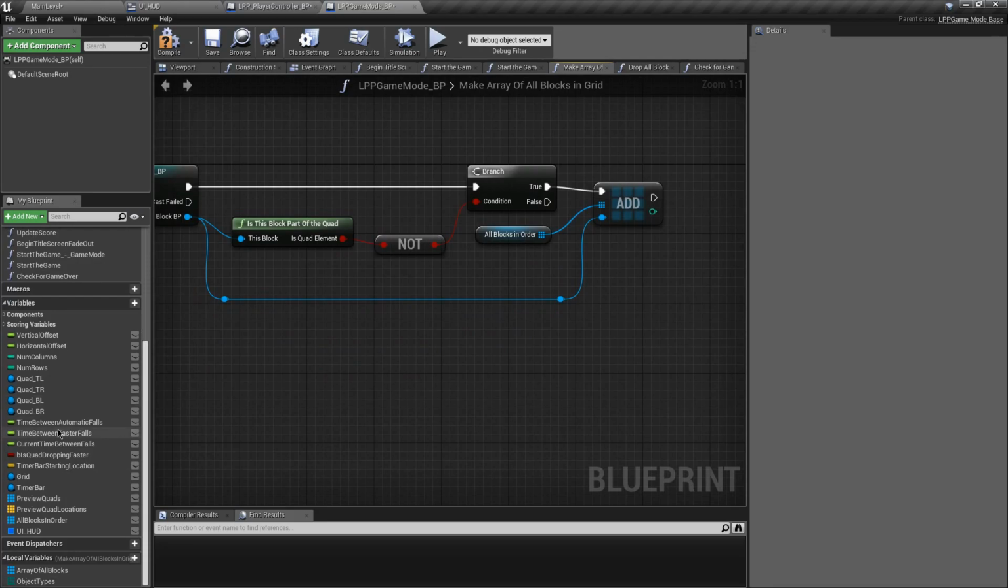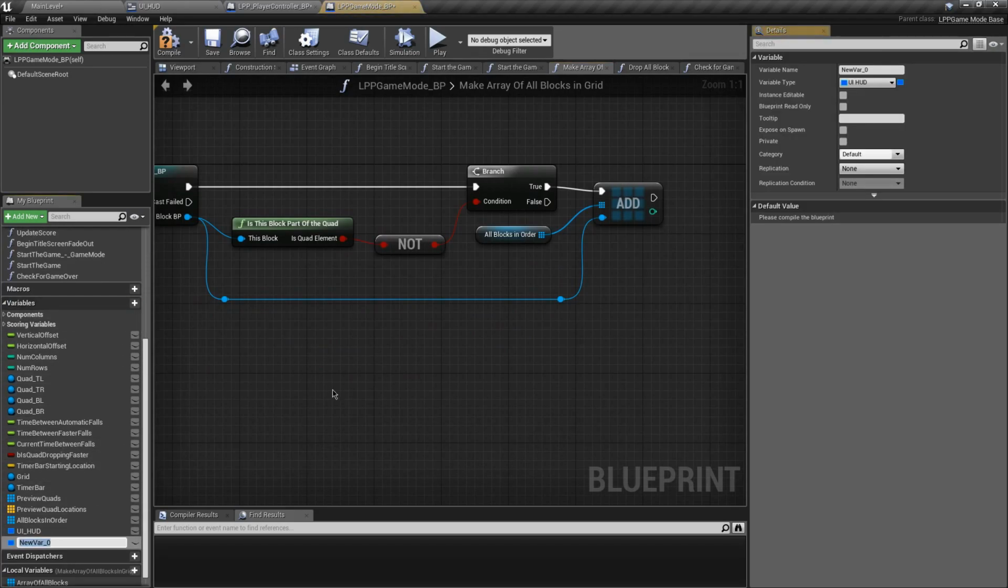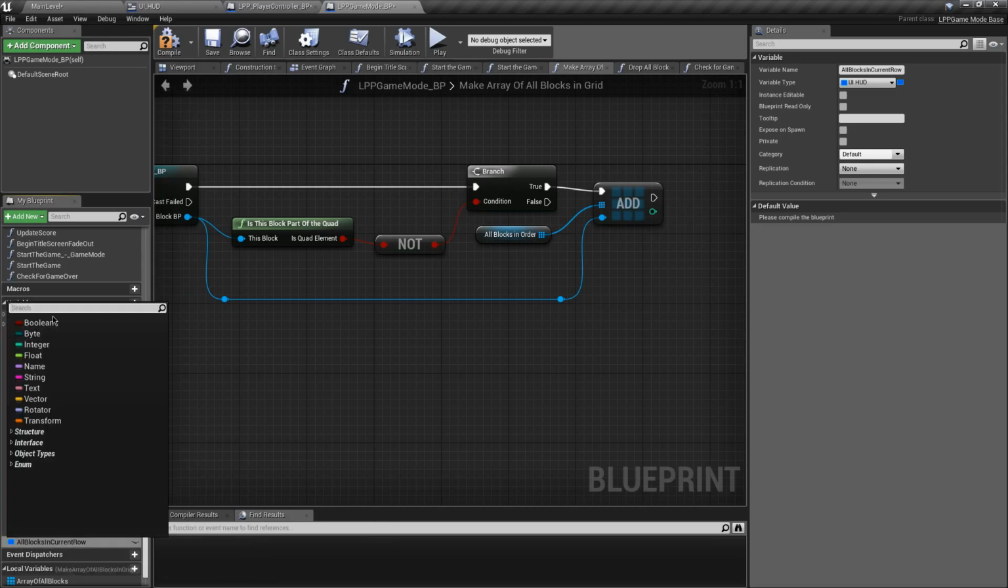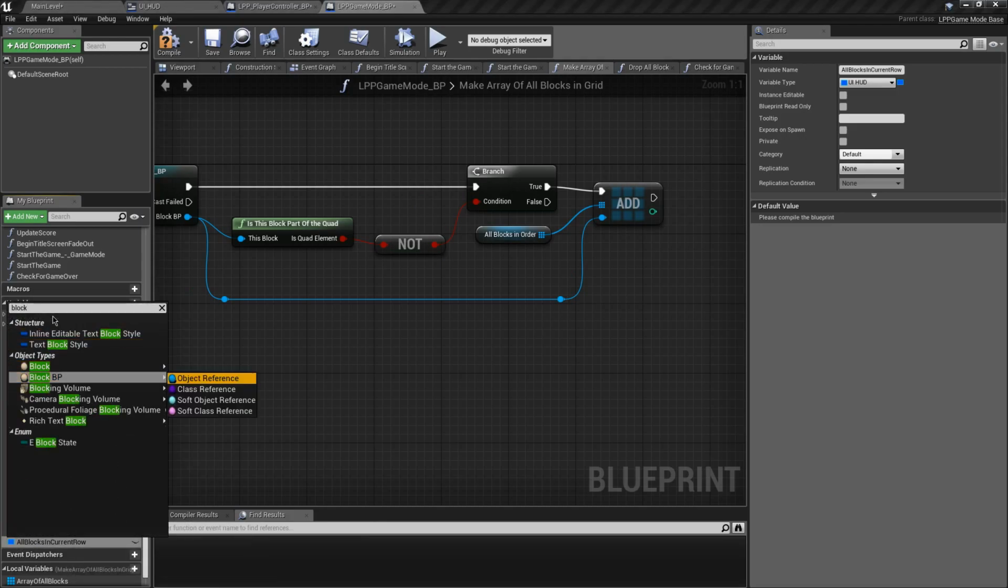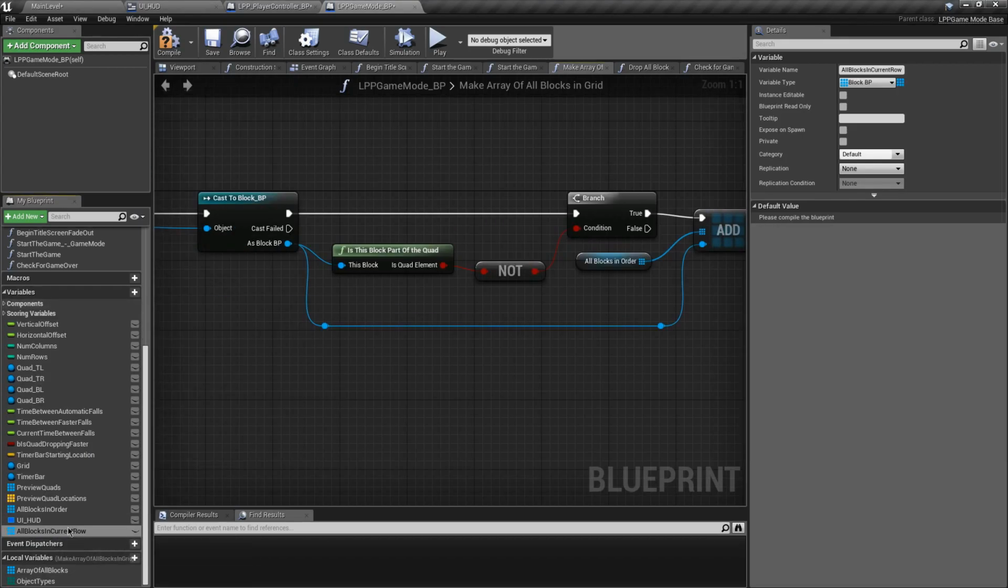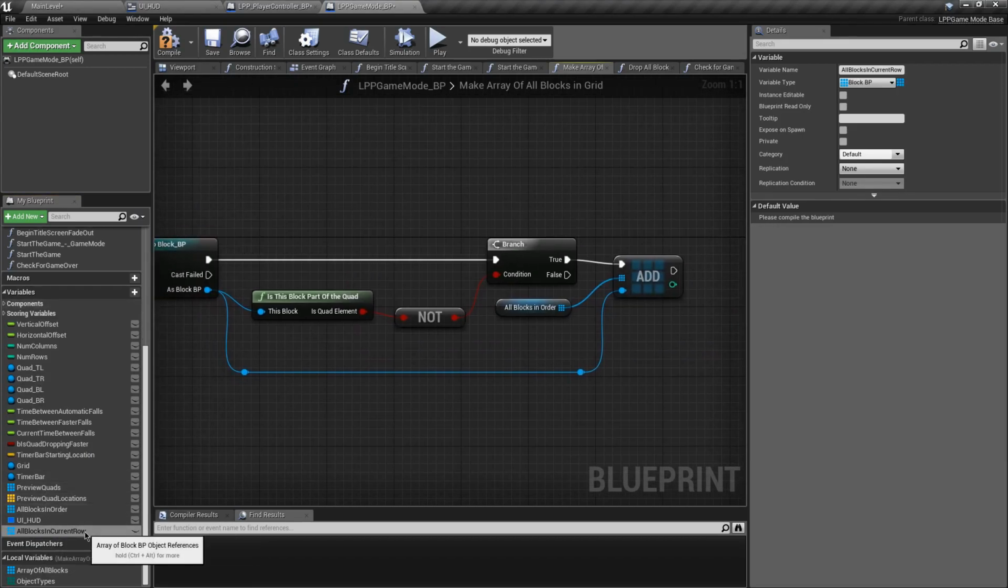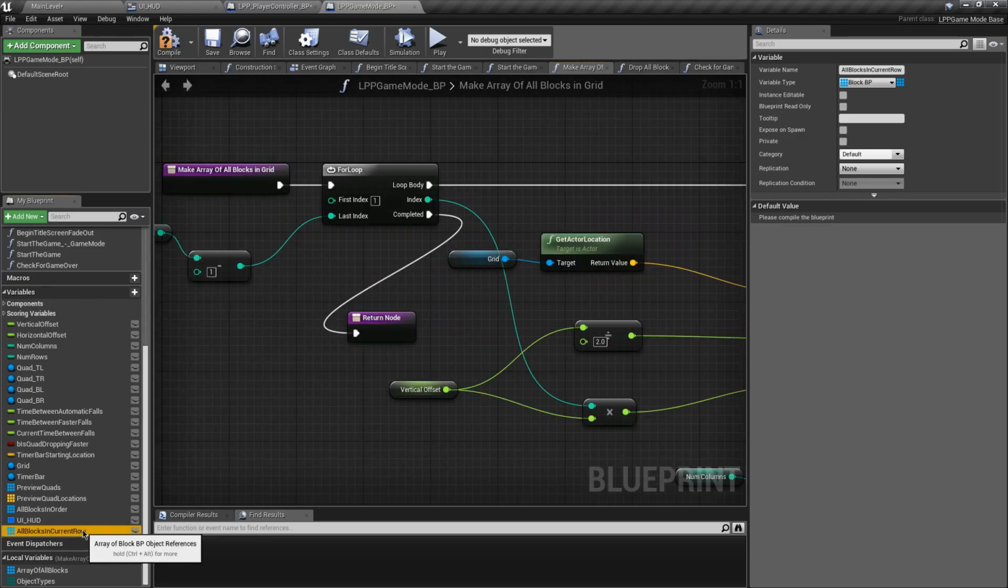Make another top level variable called all blocks in current row, and this will be an array of block BPs. And this is just to have, before we return, we set this to what we need it to be. So I'll give this a description so that it makes sense: holds the references to all of the blocks in the row which was most recently scanned.